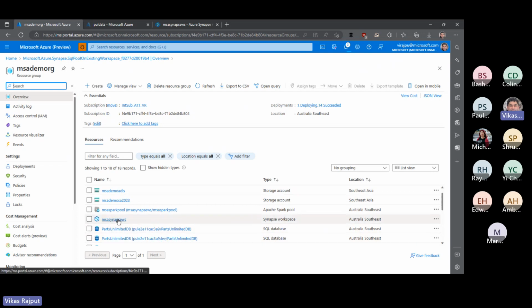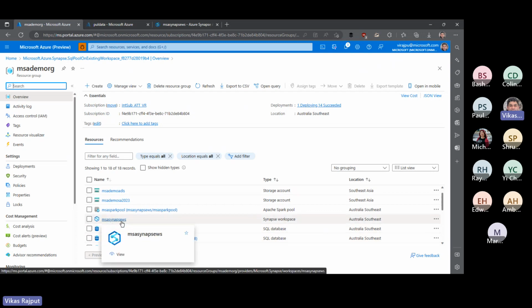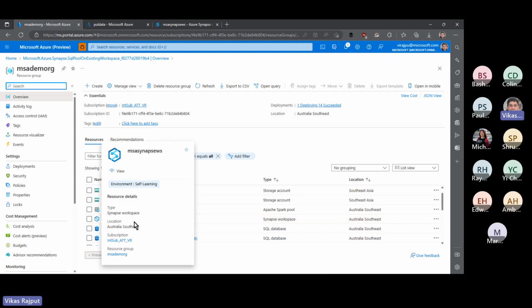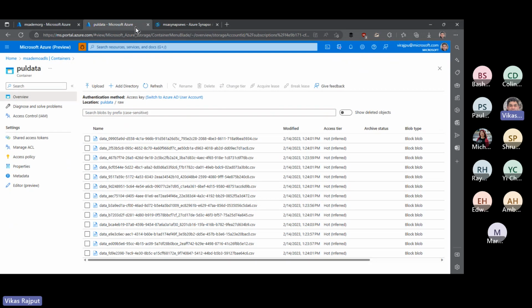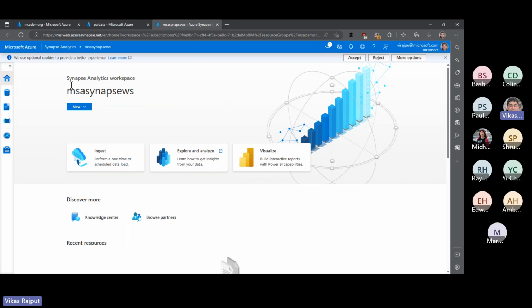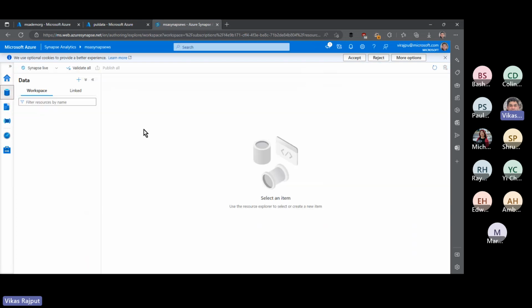So within Synapse, by virtue of this, it already has a serverless SQL pool, serverless SQL capacity. You can see that I have got a Spark pool already, which is in its own capacity as well. And what I'm going to do now is interact with the same data using this. So let's just go and explore the data.